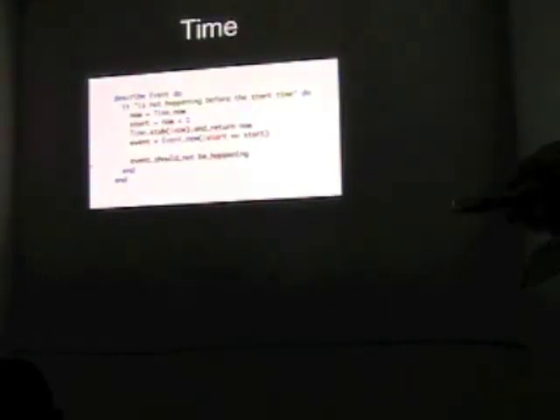Now this time you want more control over the time. You can't really be dependent on your test running at midnight every night, because you want to run it anytime. So in this case, you're describing an event. It should not be happening before the start time. Anything before the start time, the event has not begun yet. So time is Time.now, which is let's say 5 p.m. Start is now plus 1, which is 6, in the future, right? Start time is going to be 1 hour in the future, okay?